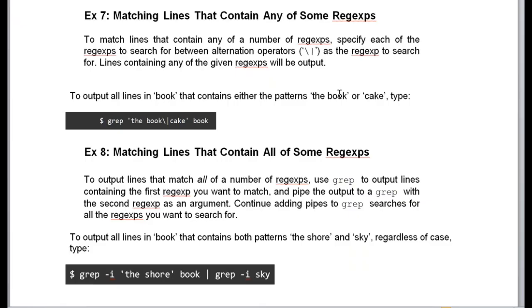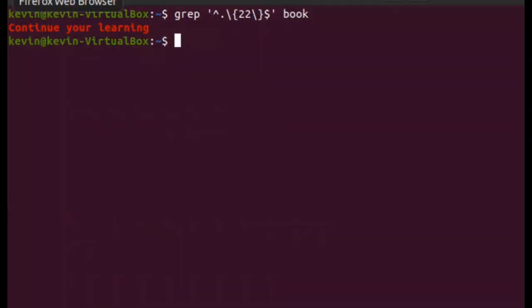Okay, now if we were just on the regular command line, pipe would actually feed the standard output of one thing into the standard input of the other, right? So that's actually why we're using this backslash character here, is we want to escape the normal meaning of pipe, and we want it to mean or in this case. Okay, so we're going to look for the patterns the book or cake in the file book.